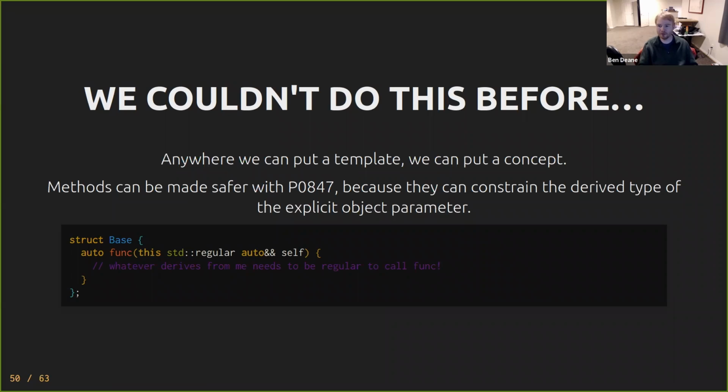A bit more useful, as we said, anywhere you can put a template, you can put a concept. That's true in general. This is an example of how this feature isn't magic. You can just combine it with other C++ features that you would expect. And you can, for example, do this to make your method safer. So now any of your derived classes that call this function need to be regular types, right? And so it's kind of like we can get a bit more control over what derived classes can do. We can constrain them appropriately, which we couldn't do before, really.